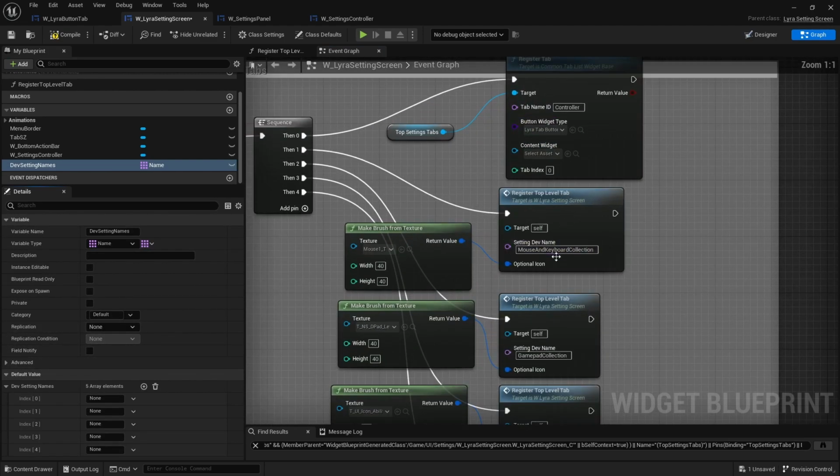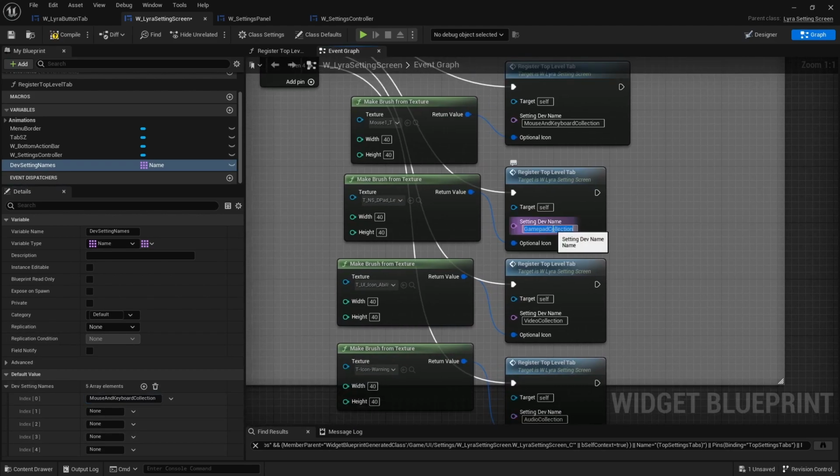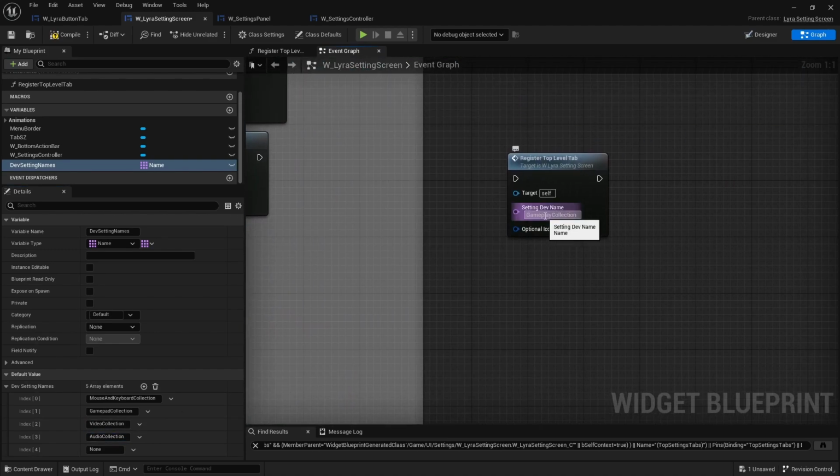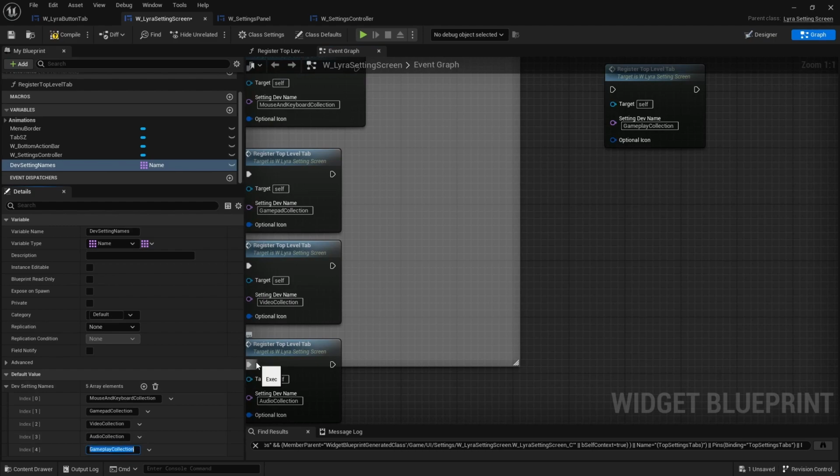And then let's just go ahead and copy paste all these setting names. Okay, so gamepad collection, video collection, audio collection, and the gameplay collection, which for now only has the localization settings or the languages settings.